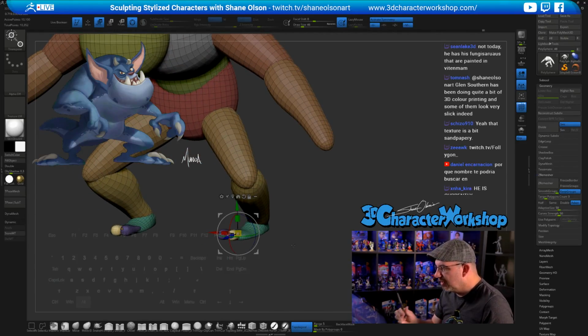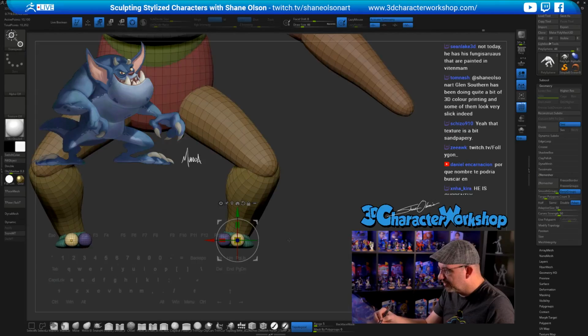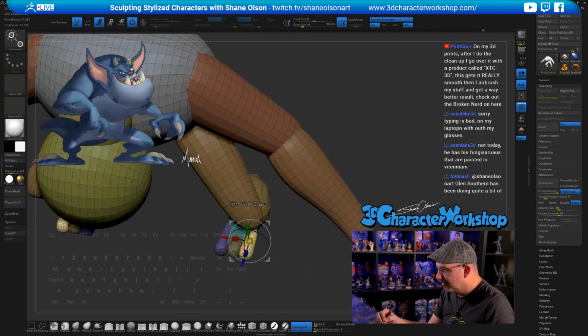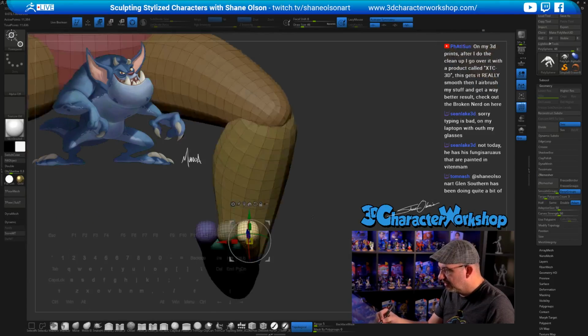They look very slick. I'll have to talk to him. Yeah, I love Glenn Southern. He's awesome. He's always pushing the envelope, that guy.